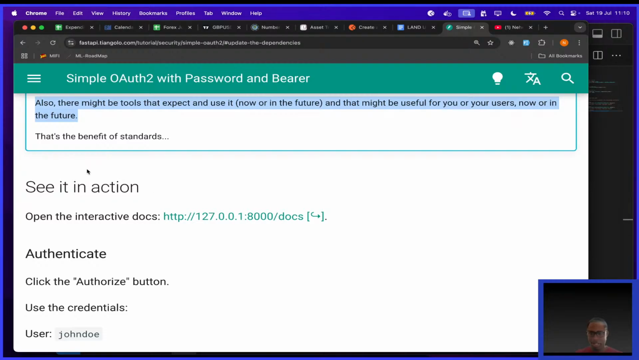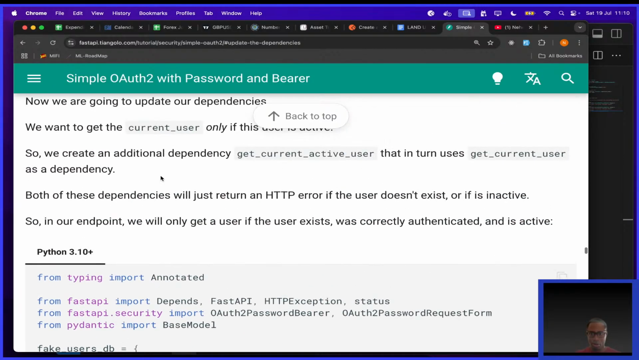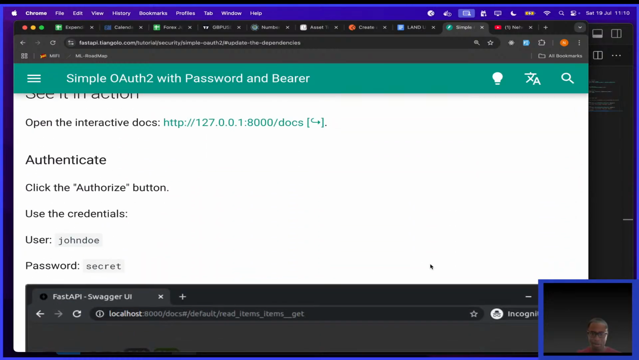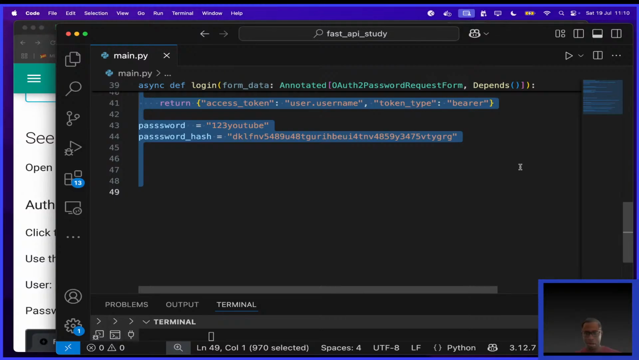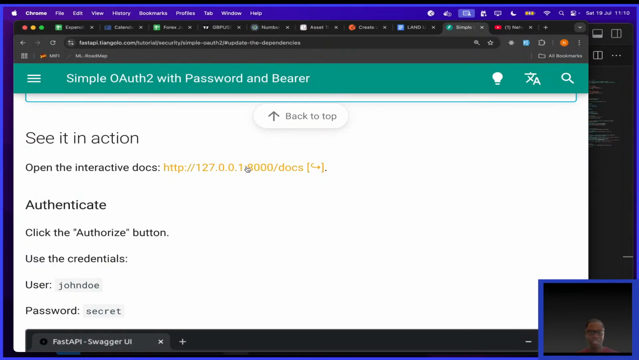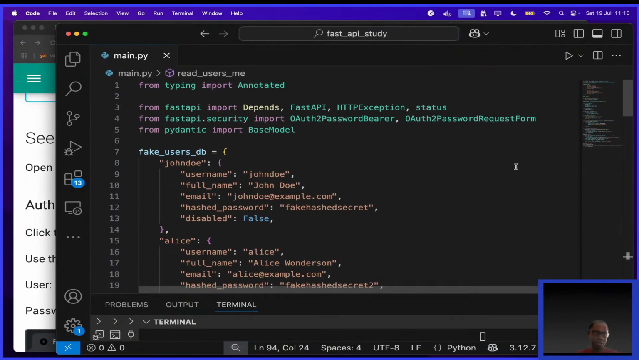So say see it in action, open the interactive docs. To do it, let me copy all this code. Okay, I've copied it. I'll paste it here. If you can see, they're telling us to go and check it here. But before we check it, I want to go through all of this one more time. Then we can go and check out the docs.